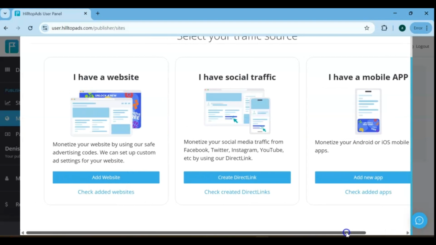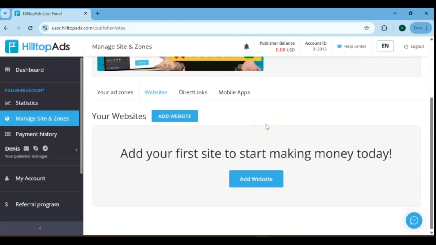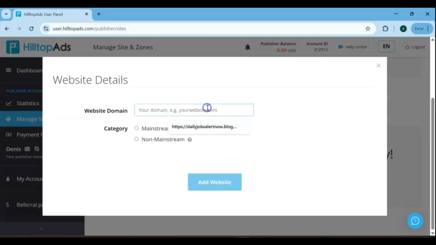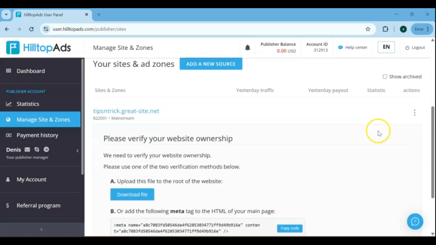In this tutorial, I'll walk you through how to connect a WordPress blog to HilltopAds and start earning from your traffic. Click on Add Website to get started. On the next page, enter your website domain in the provided field. For the category, make sure to select Mainstream to match general content types. Once you've filled in the details, click Add Website. As you can see, the website has been successfully added.